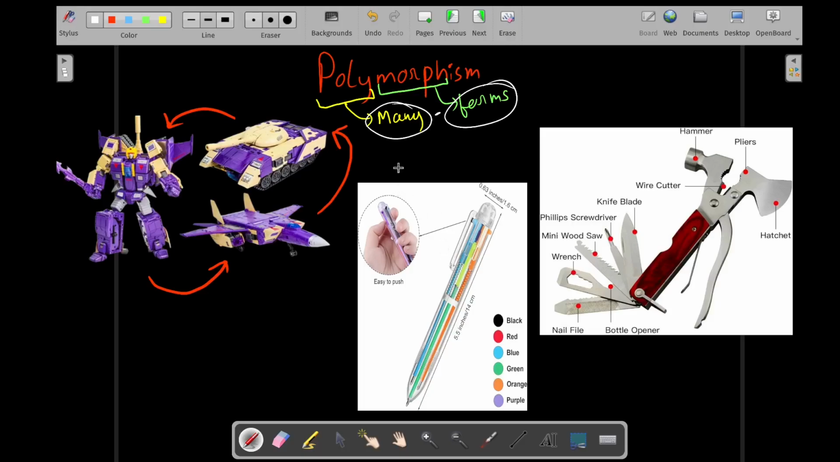For example, think about this pen. We all have used such pens in our childhood, right? This is a single pen, but the same pen has multiple colors. It has black, red, blue, green, orange, and purple as well. It depends on which switch you press. If you press this switch, it will be orange. If you press this switch, it will be green. Depending on which switch you press, it will take its form. It is the same thing, but it has many forms. So it is one of the examples of polymorphism.